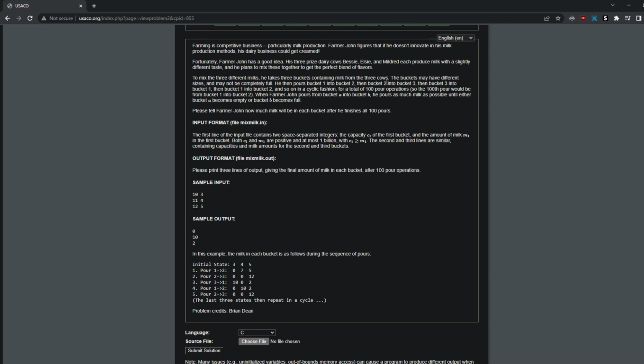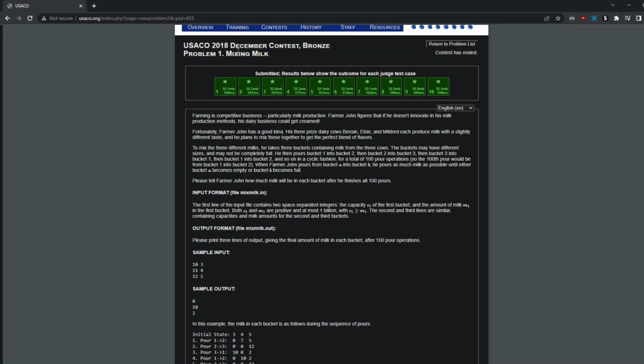There's a bunch of junk here. They explain it pretty verbosely, but the main idea of the story is that there are three cows, Bessie, Elsie, and Mildred, and he wants to mix this milk. Hence the name, Mixing Milk.